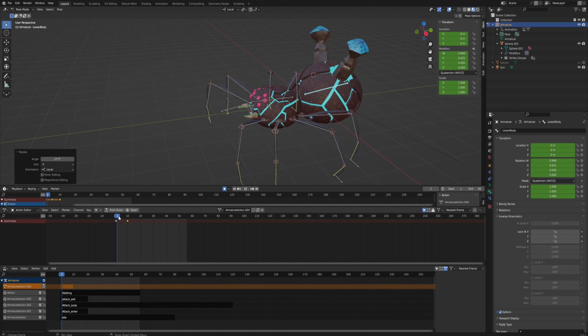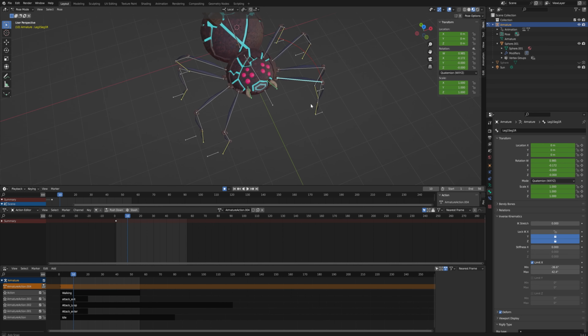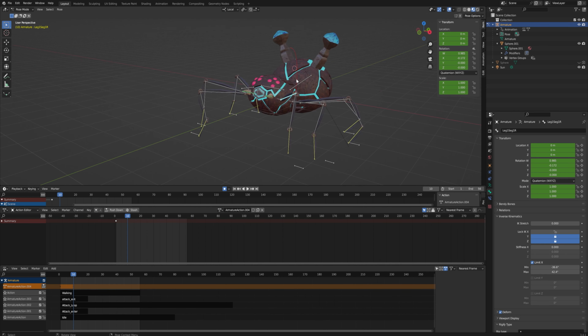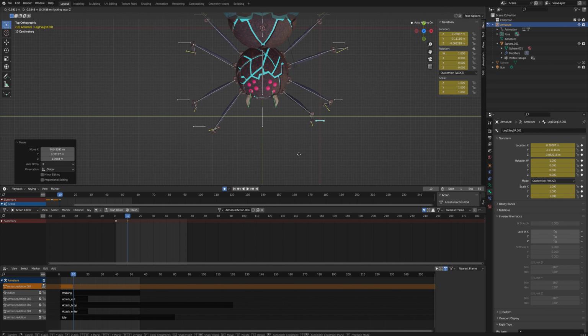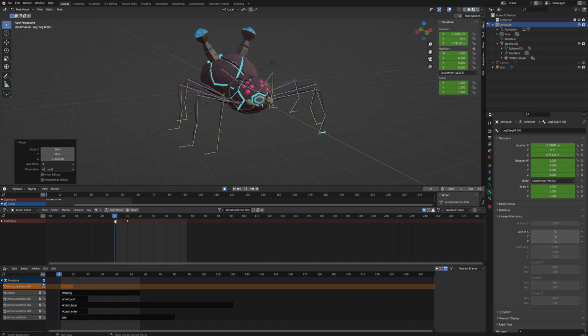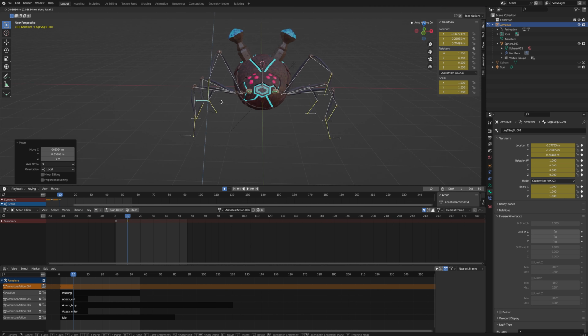Let's see, what does that look like? Actually, that might not be so bad. If we then also... is IK enabled for these? It is. So if we just... it's going to be a little iffy to get this working. What does that look like? That's actually not too bad. Get these lined up as well.